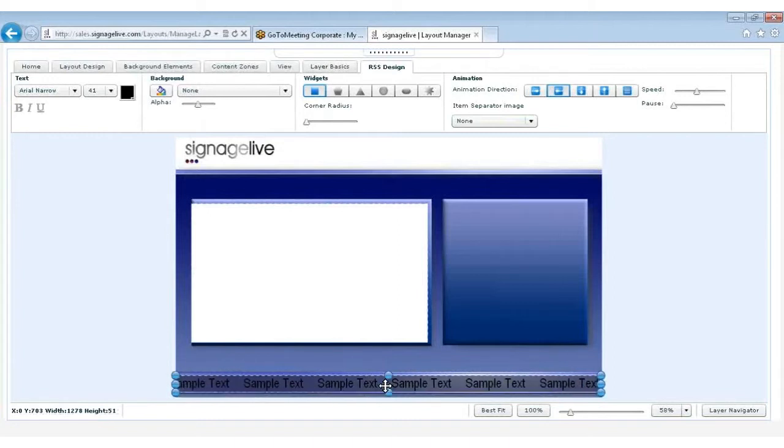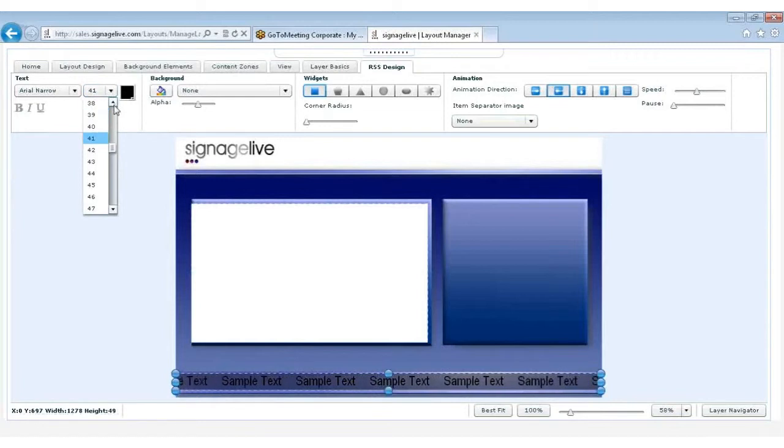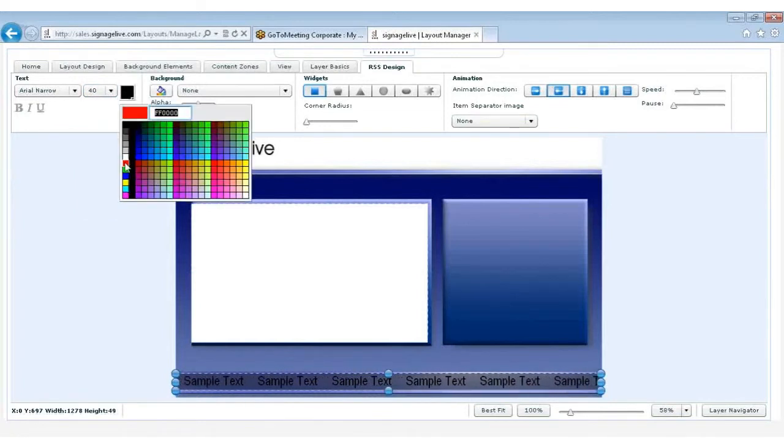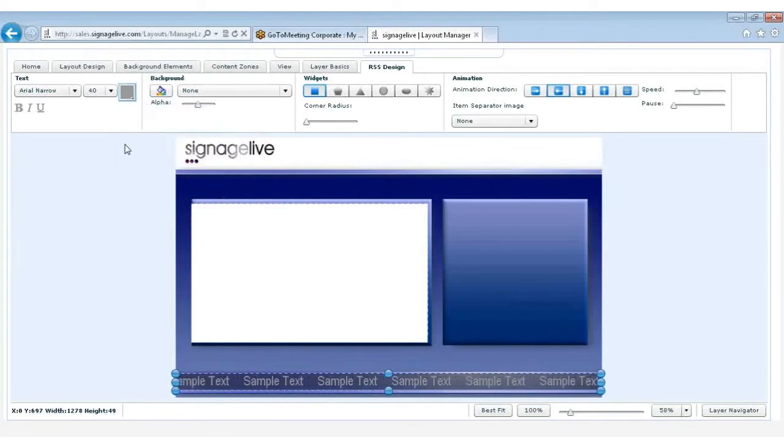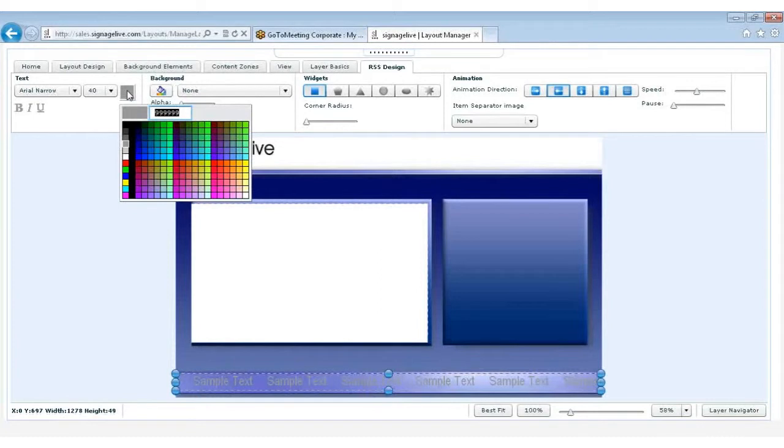Once you're happy with the positioning, if we go back up to the top, again we can do things like change the text. So we can go in and change the font. I can change the size. And I can also change the colour. If we move along to the backgrounds, again we can do the blending. So I can blend that right out, and I'm going to change that text colour back to black.